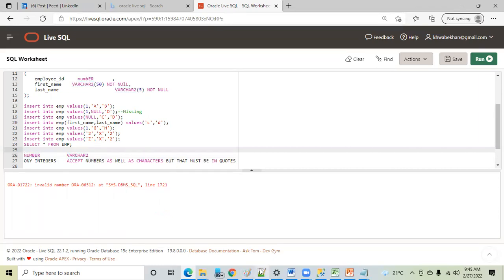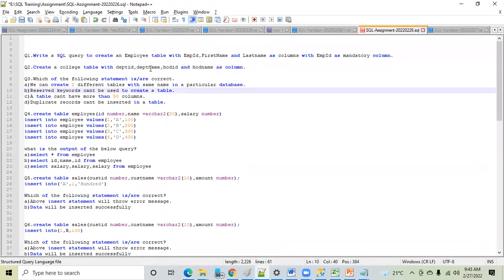Okay. Moving to the next one. This is also done. This is a simple one. Which of the following statements are correct? The first one says we can create two different tables with the same name in a particular database. You all have given the correct answer. We cannot create two tables with the same name. We discussed this yesterday. Second one, reserved keywords cannot be used to create a table. This is correct. You cannot use reserved keywords to create a table.